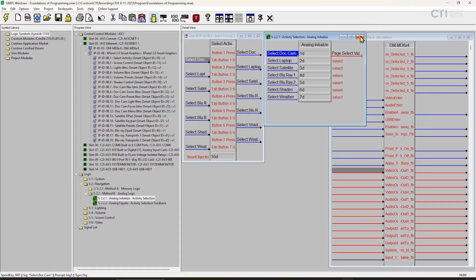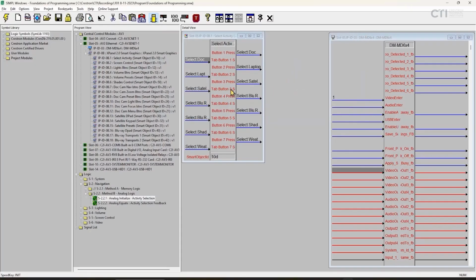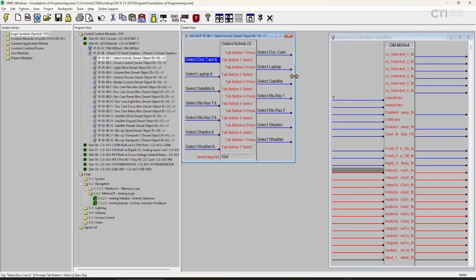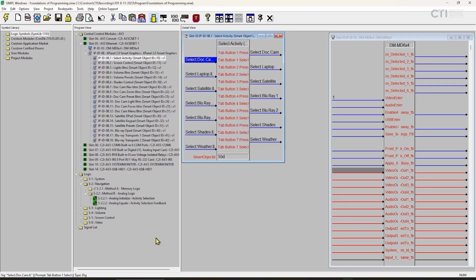We're going to take advantage of logic already written by using the select activity button presses to trigger an analog initialize. The analog initialize will generate the analog values to be sent to the DMMD 6x4 to route inputs to outputs.